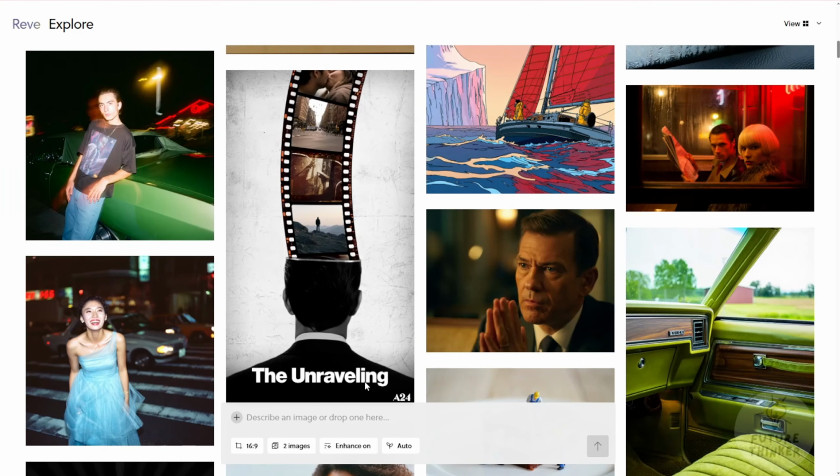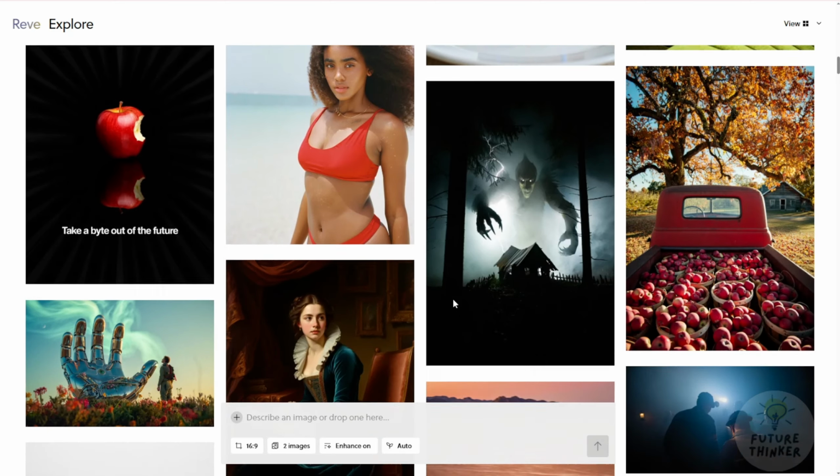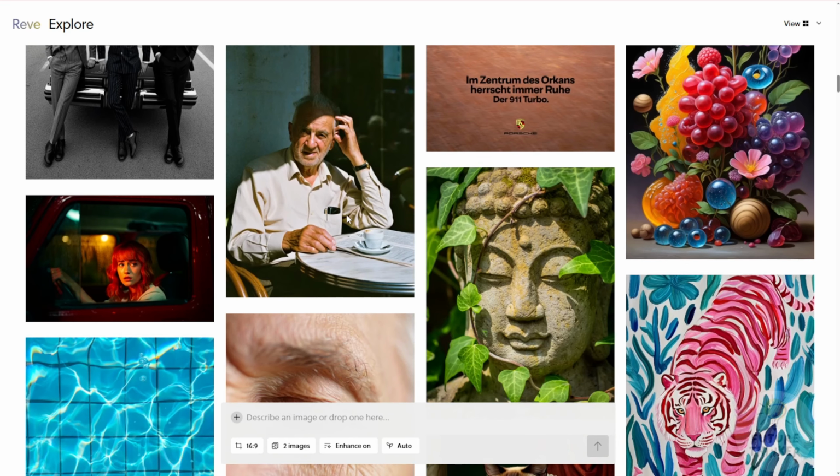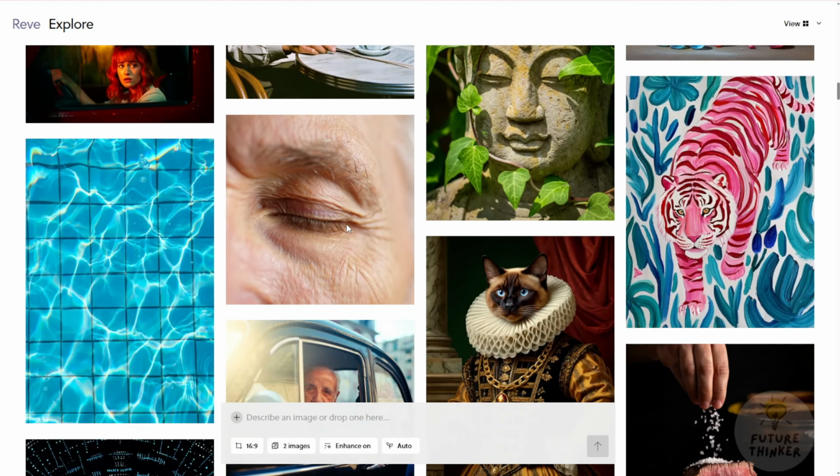Scrolling down here, there are more different styles of images. For example, you have some futuristic styles, some fantasy styles as well. This AI model is pretty much able to cover various versatile image styles that you can generate. Even anime styles and illustration styles can be created.